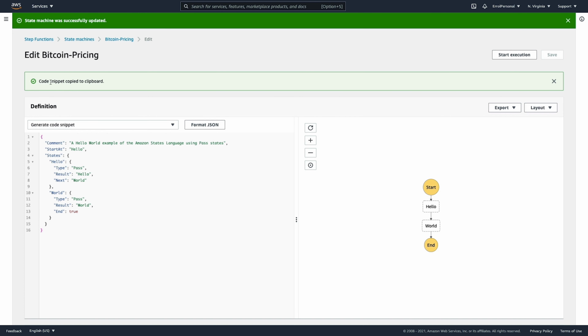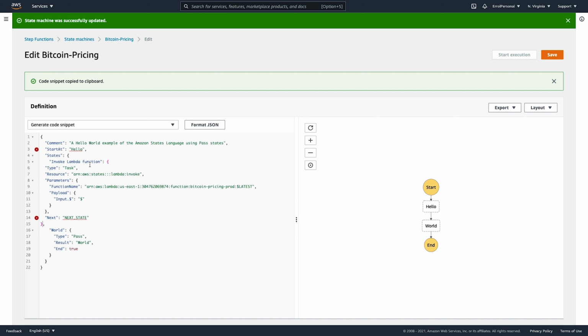Now that our code snippet has been copied to the clipboard, I need to rearrange my definition to include the Lambda for which we just created a task state. So there's a couple of steps that I need to do here. As we look at the state language, we see that the state starts at Hello. And after Hello, we pass on to World. So what I need to do is highlight this particular section, Hello, and paste what I have from my clipboard here. Now there's a couple more steps.